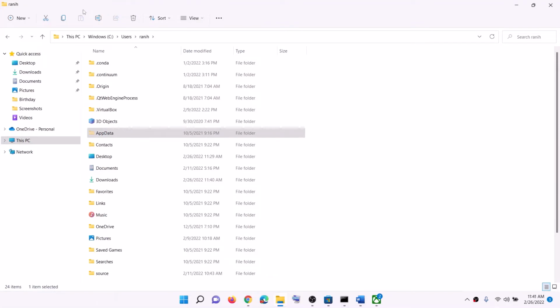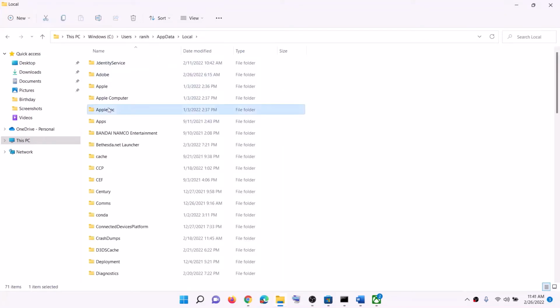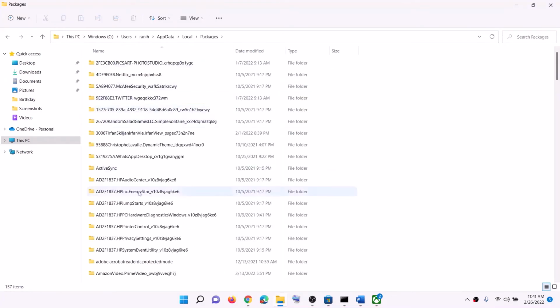In Windows 10, somewhere over here, you will find view tab, view option. So click on view and then somewhere over here, you will find hidden items. So put a check on hidden items, then open AppData folder, then open the local folder and then find packages folder, open packages. Now scroll down.